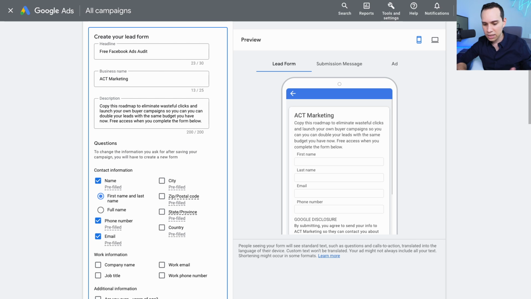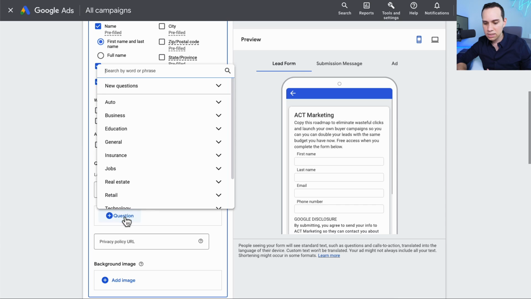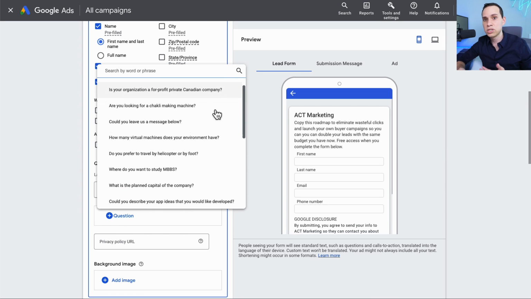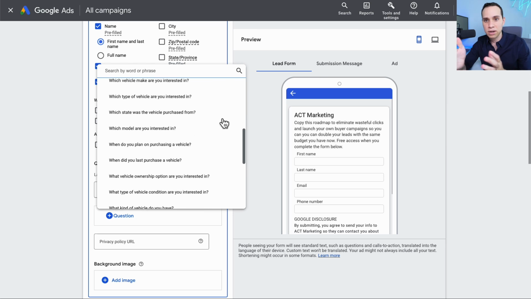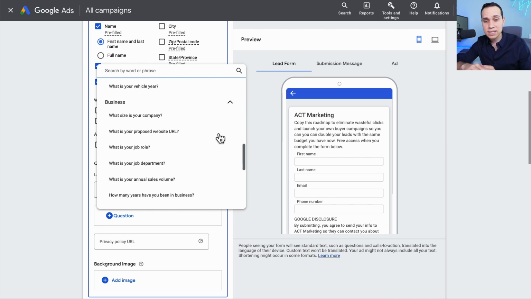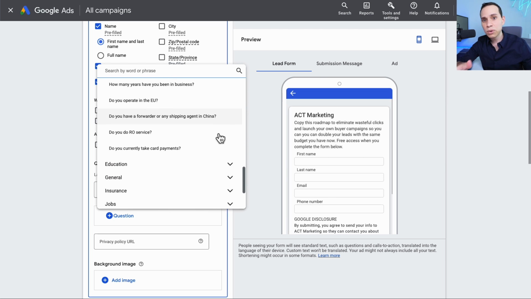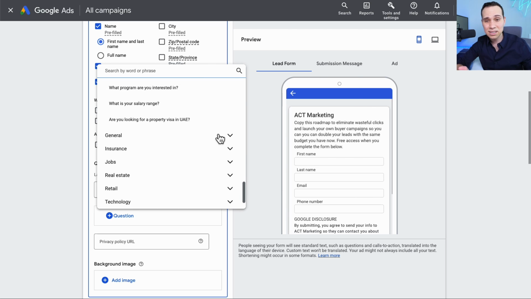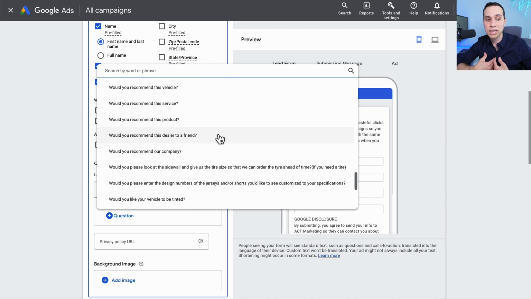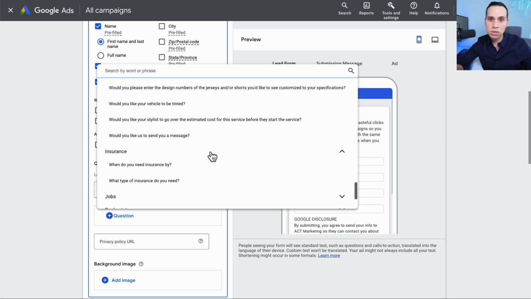So we'll go ahead and scroll down here. This is an example of all the different types of questions you can ask. And again, I would recommend just starting with their name, first and last name, their email and or phone number, and then going from there. So if you really need this information and you know that you're going to get just way too many leads, then sure, go ahead and add it.